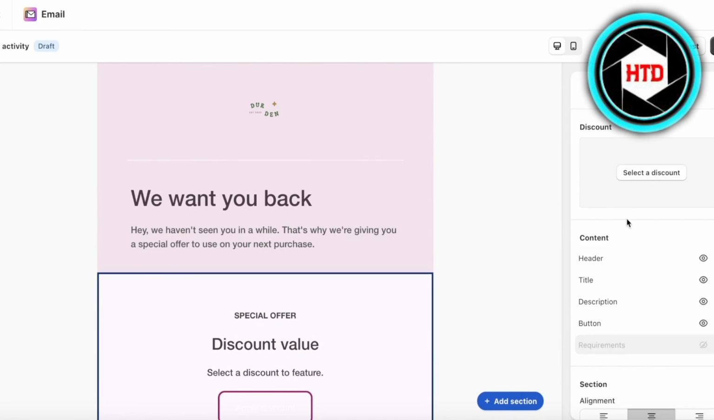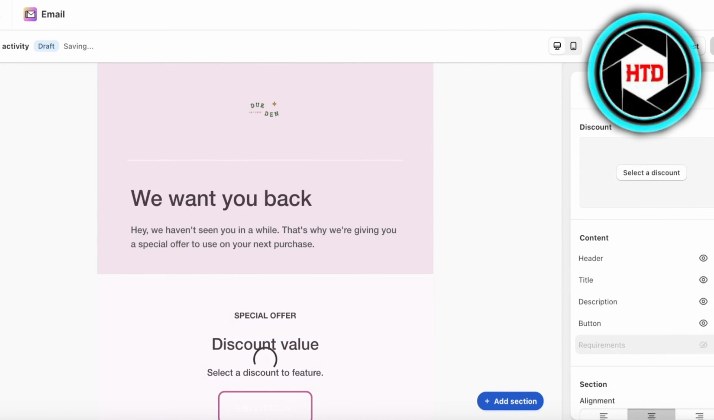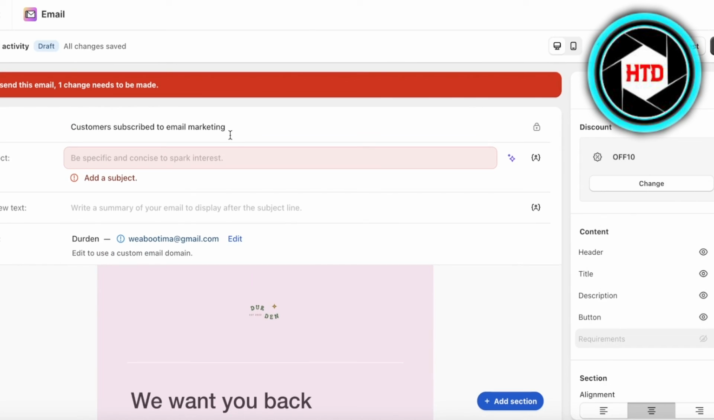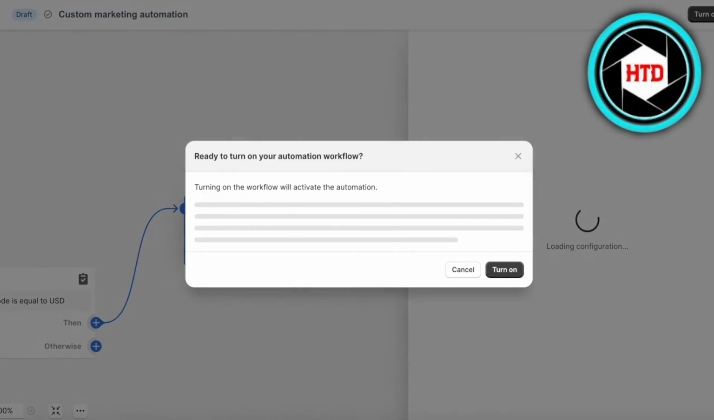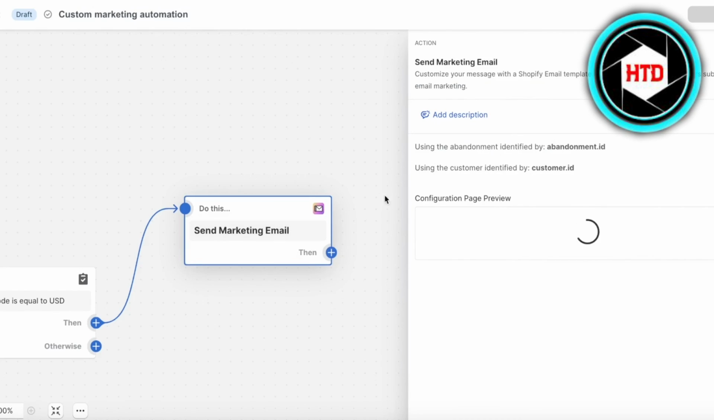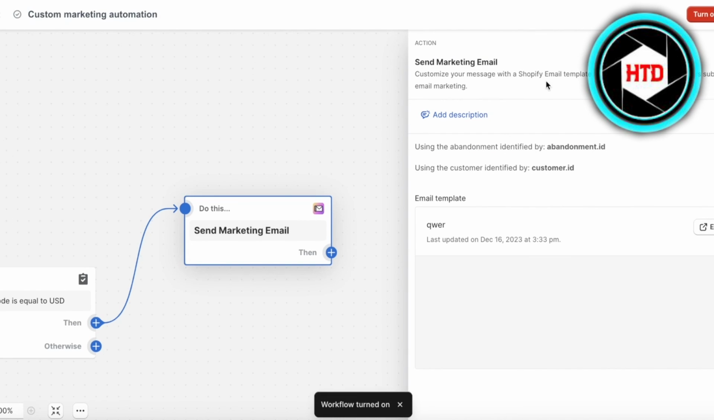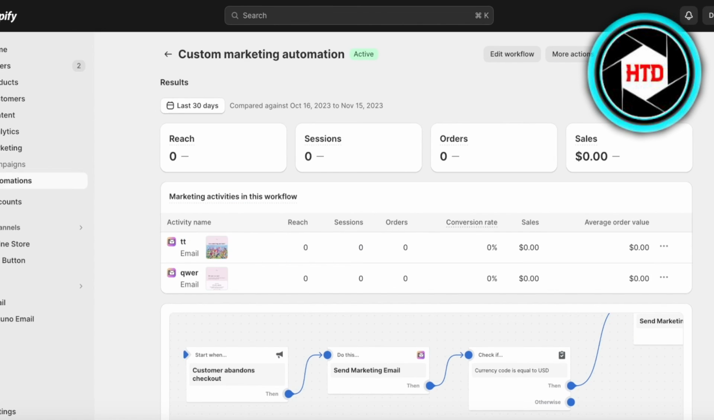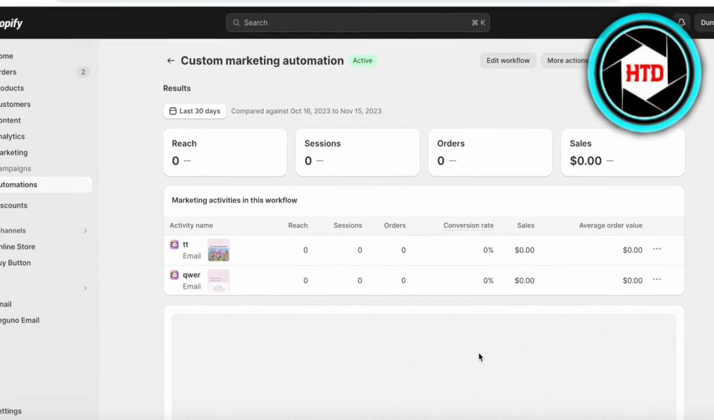And we want to select a discount off 10, click on save over here like this, and now we can click on turn on workflow and turn on our automation sequence, and now this automation sequence will automatically be sent to our customers, and we can actually see the reach, sessions, orders, and conversion rates for our emails as well.